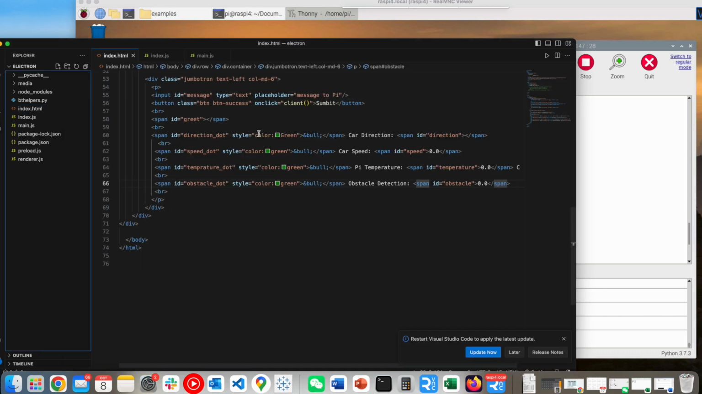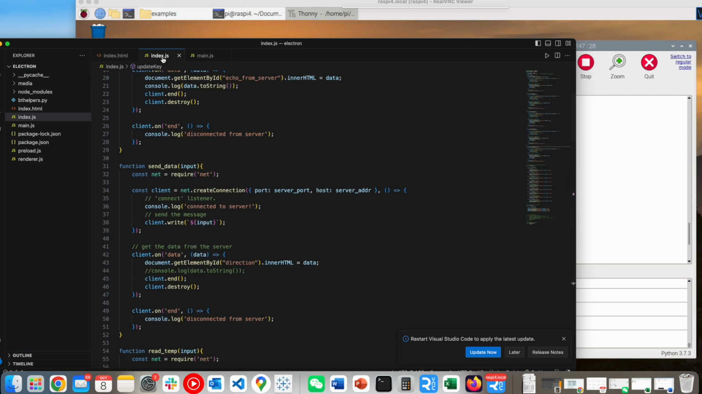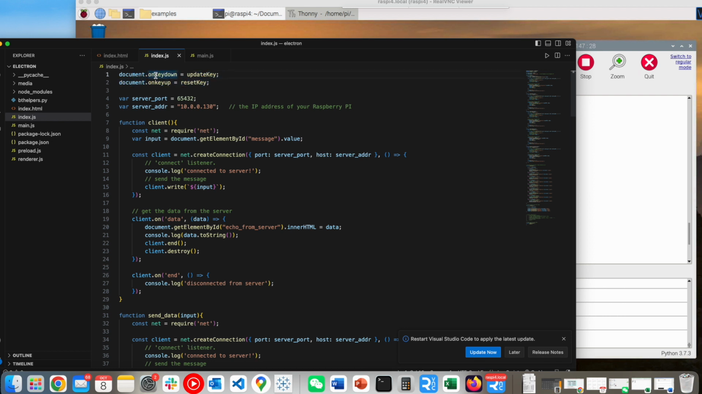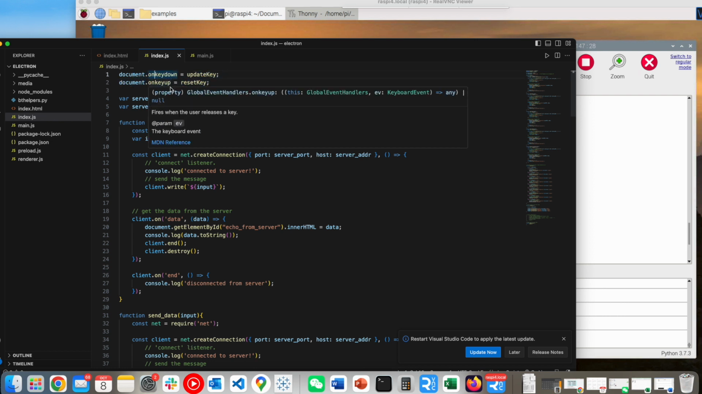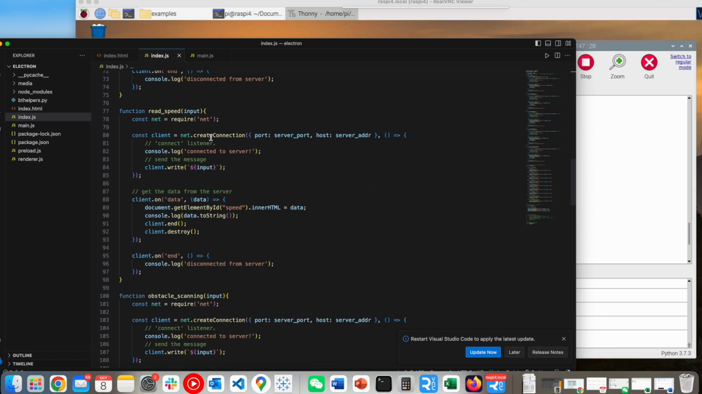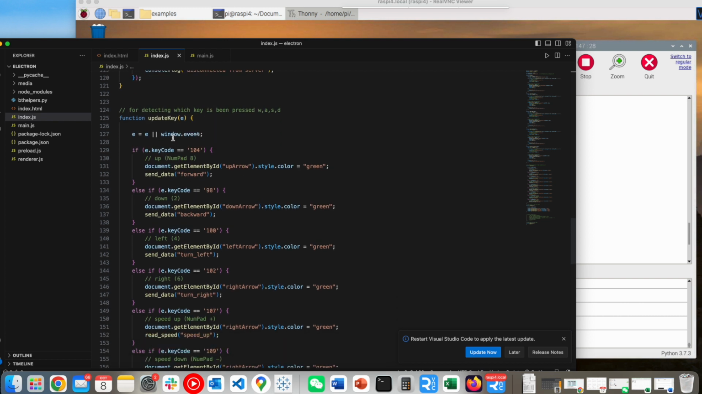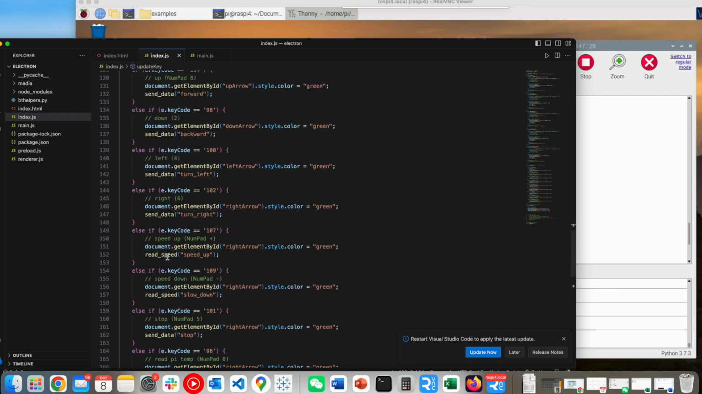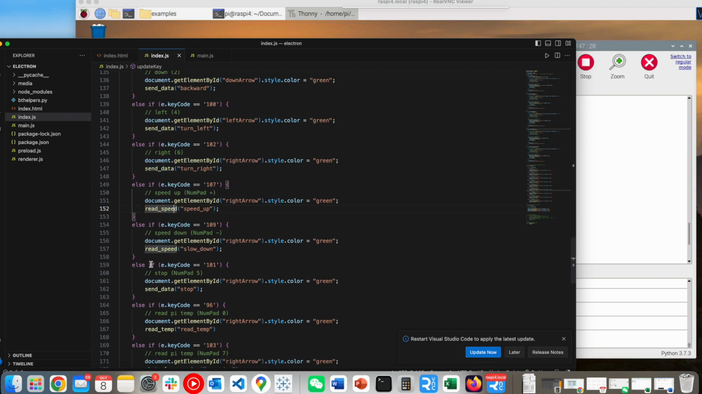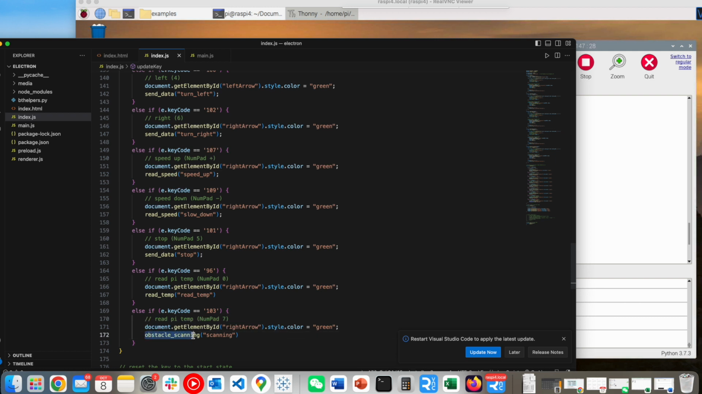So on the client side, inside the index.js file, I'm relying on these two functions, key down and key up, to detect which key I pressed on the keyboard. Depending on which key I pressed, this update key function will call different functions, for example, send data, read car speed, or obstacle scanning.